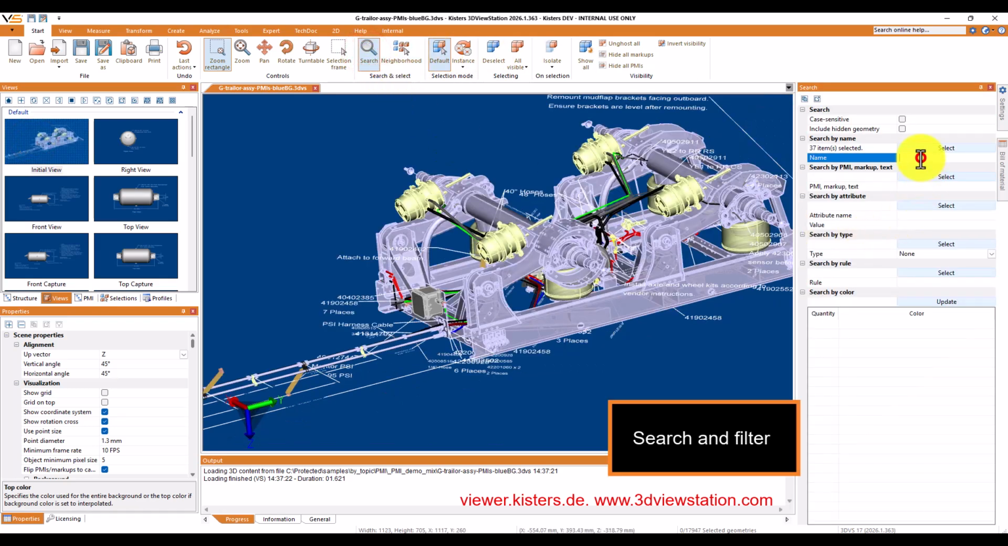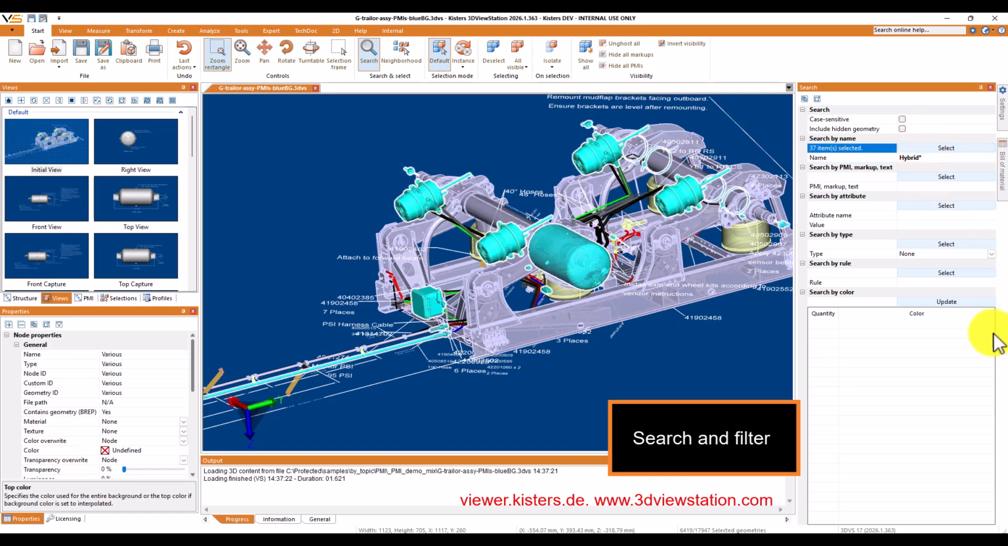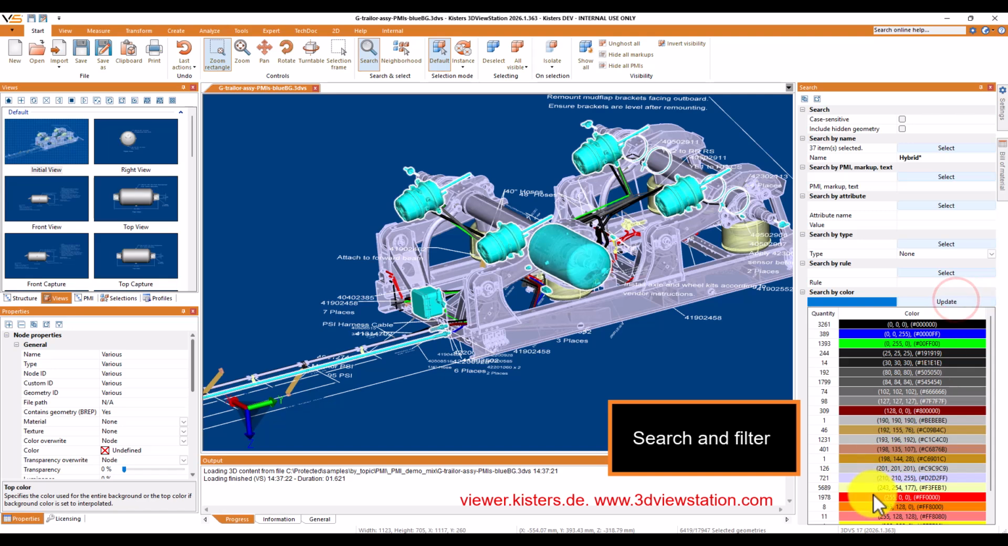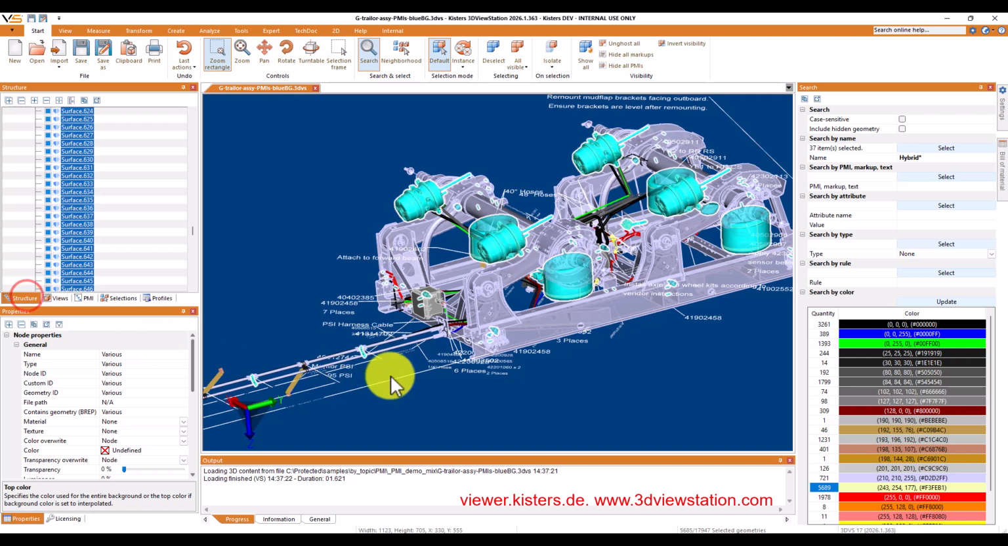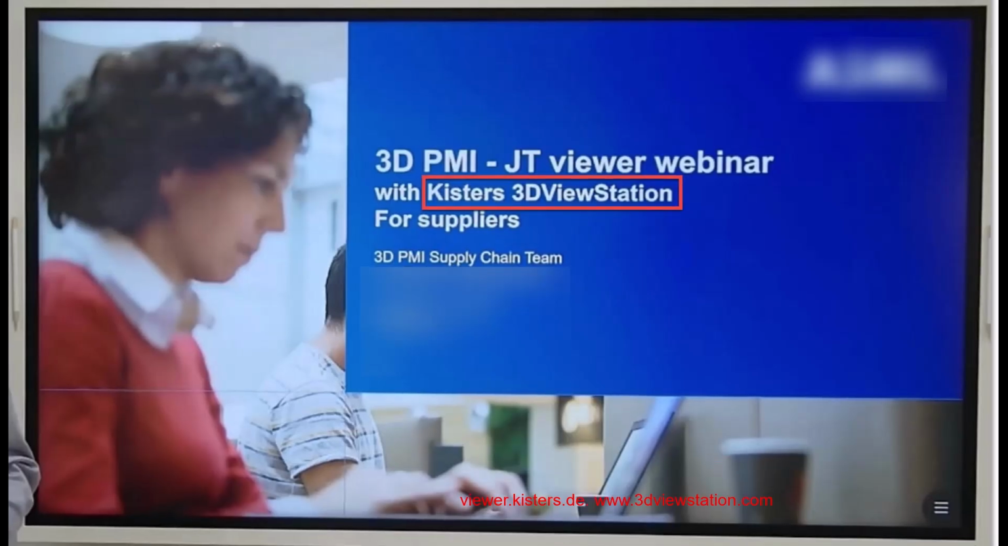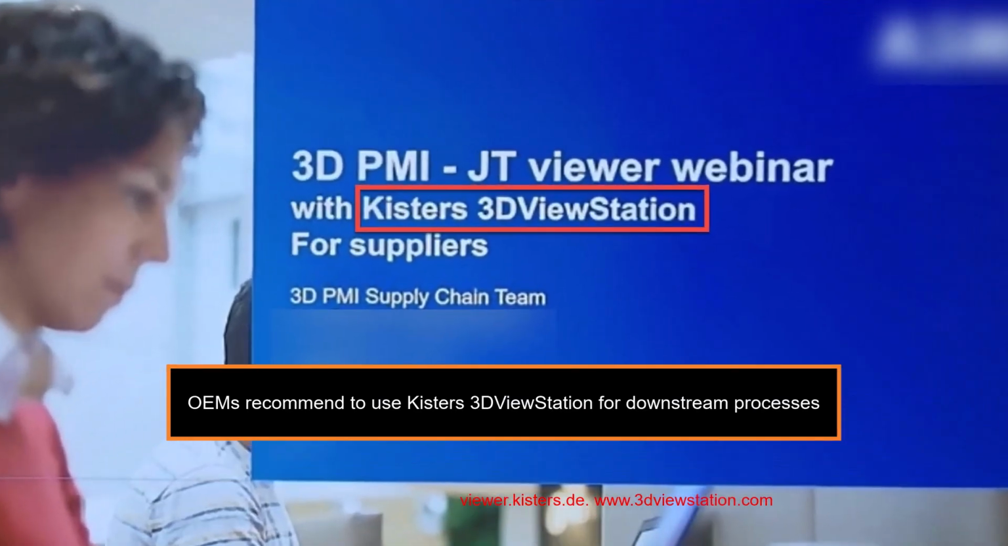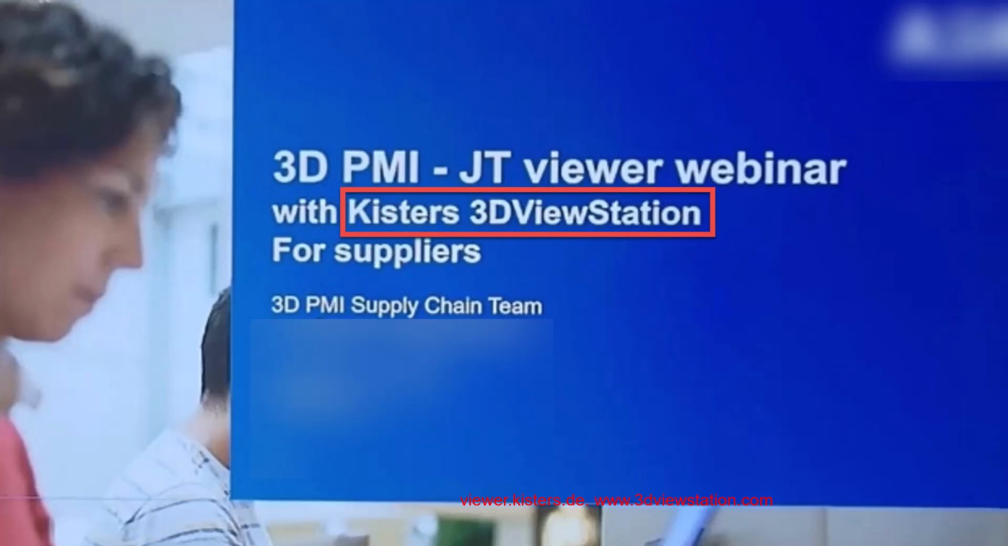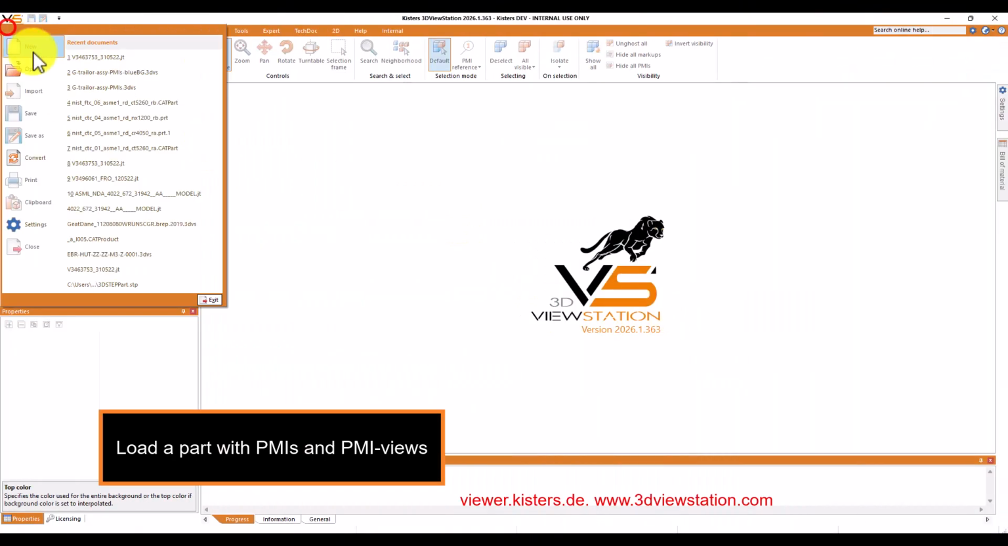Important thing when working with assemblies is, for instance, searching and filtering by either names or, for instance, by colors. There's OEMs who really recommend to use 3D View Station for PMI usage.